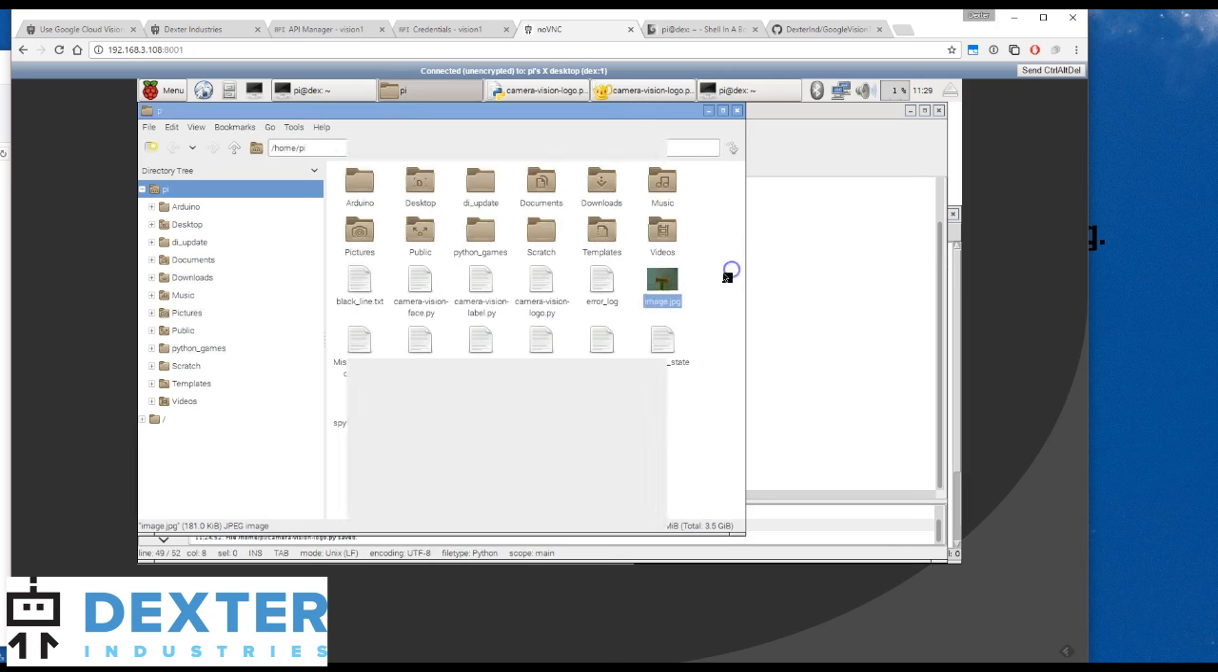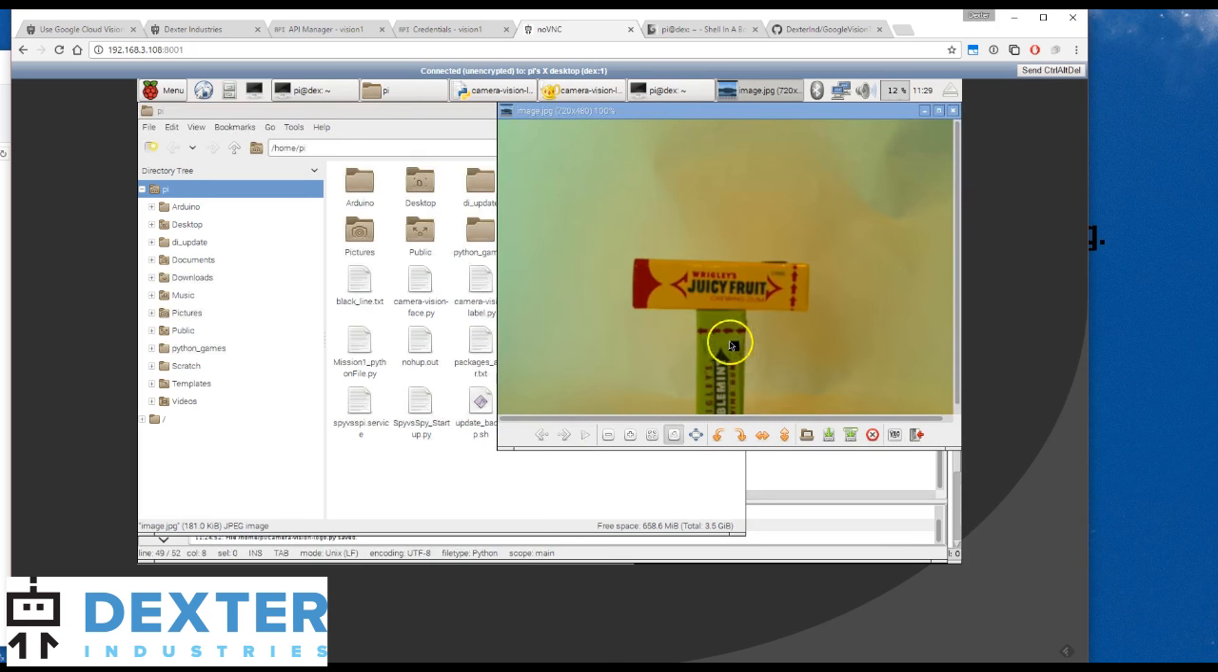And we got it working. Let's take a quick look at our picture. Great, we can see enough of the Double Mint that Google recognized that brand, that logo, and it's also found the Wrigley's Juicy Fruit logo in there as well.